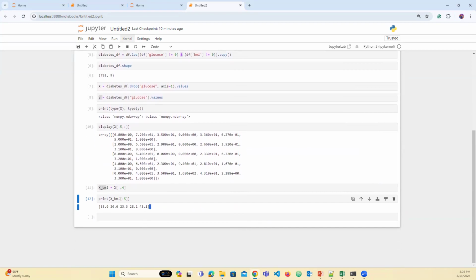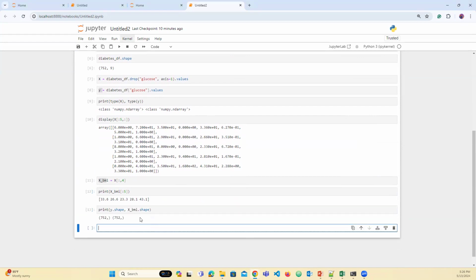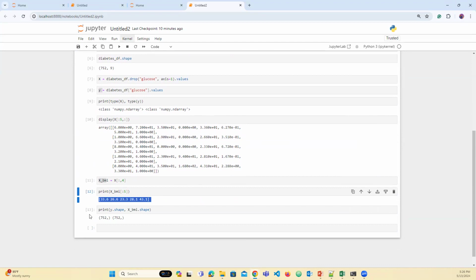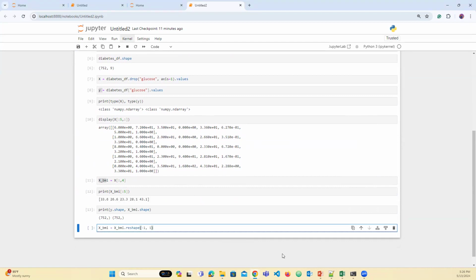And then if you see the shapes of both x and y, both are 72, but here we need to convert this x BMI value into a one dimensional array. So what I have to do is use the reshape. So we need to do the reshape.